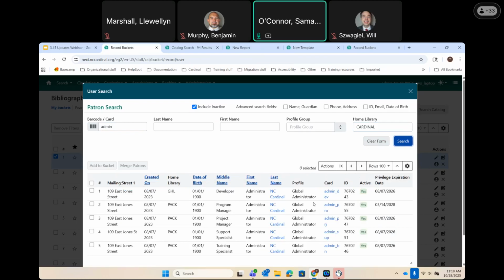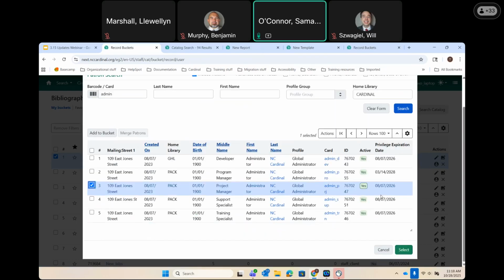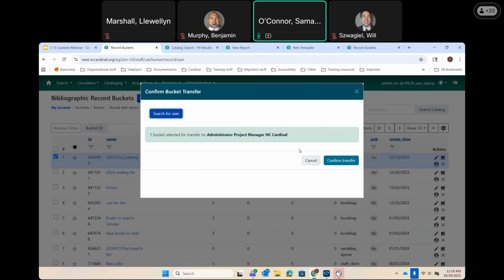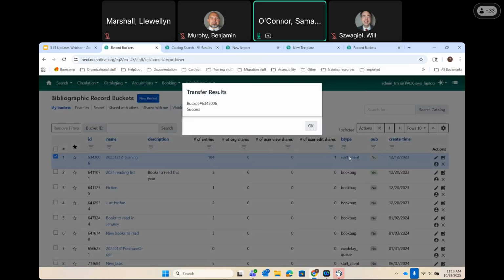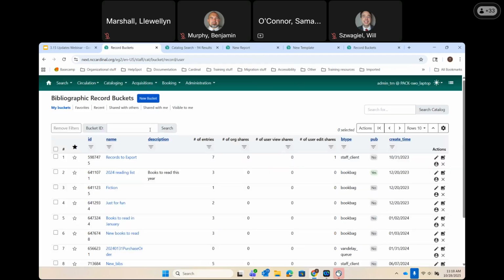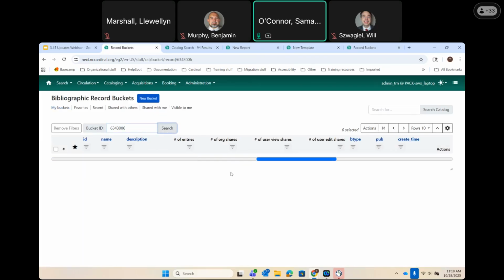I could take this and share it with or transfer it to Will. And so now he owns this bucket instead of me. And if I wanted to actually take a look at that, I think I can because it was shared. No, because it's now his and he hasn't shared it with me, I can't see it.